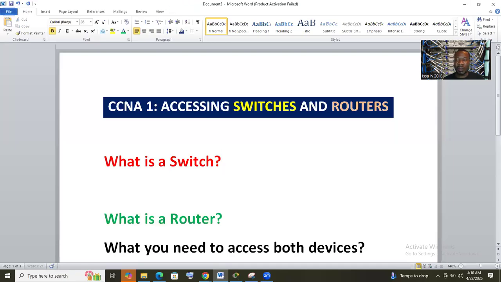Do you know what a switch is? A switch is a network device. When we're talking about a switch, we can say a network device. It's the same as a router. So let me type it down for you: a switch is a network device. We spoke about it already. So I will go straight to the simulator and explain there.